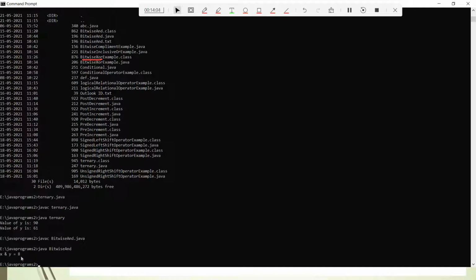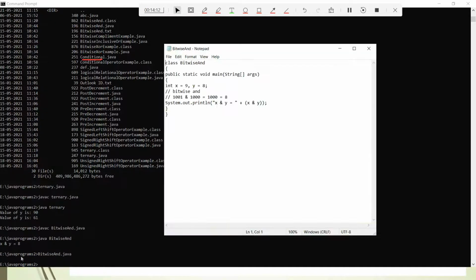But what is the program? We will just see the program once. It is BitwiseAND.java. So we can see here, I have given x as 9 and y as 8.